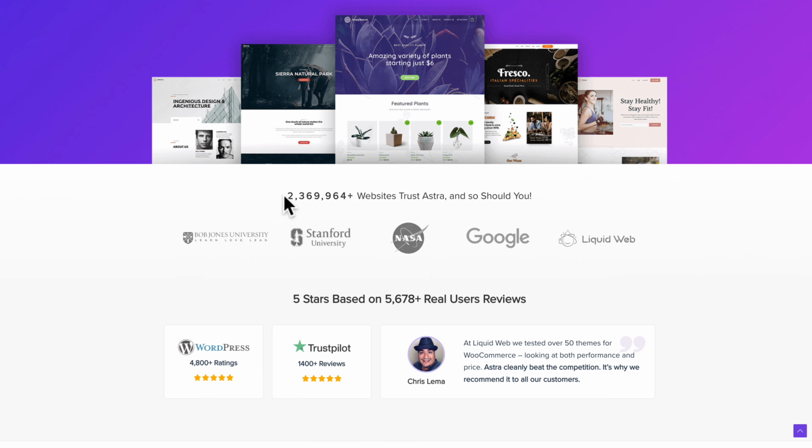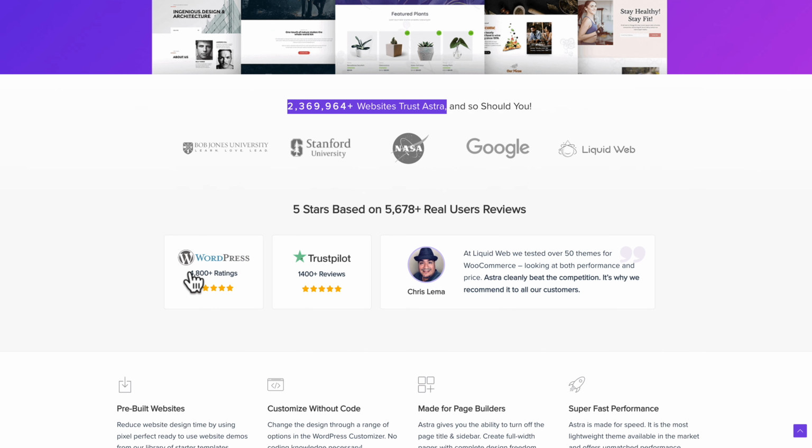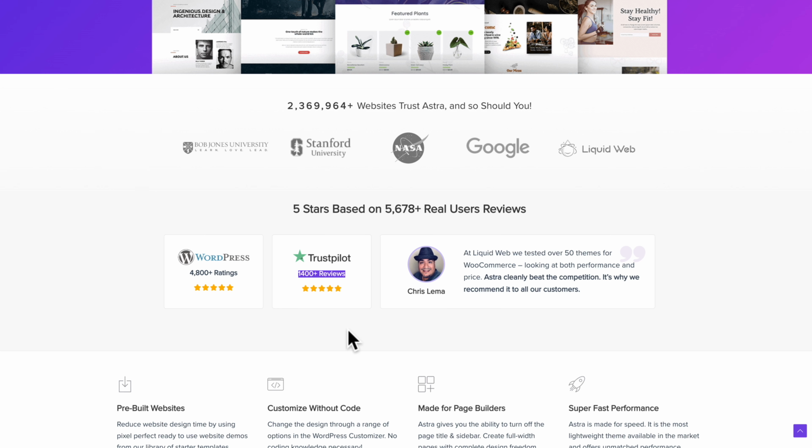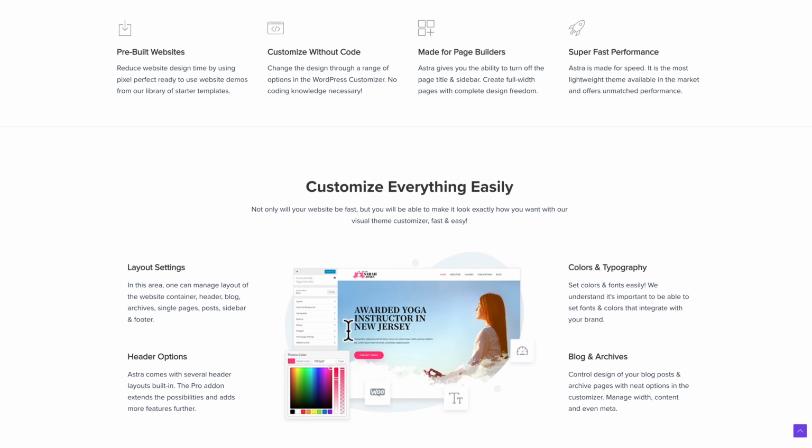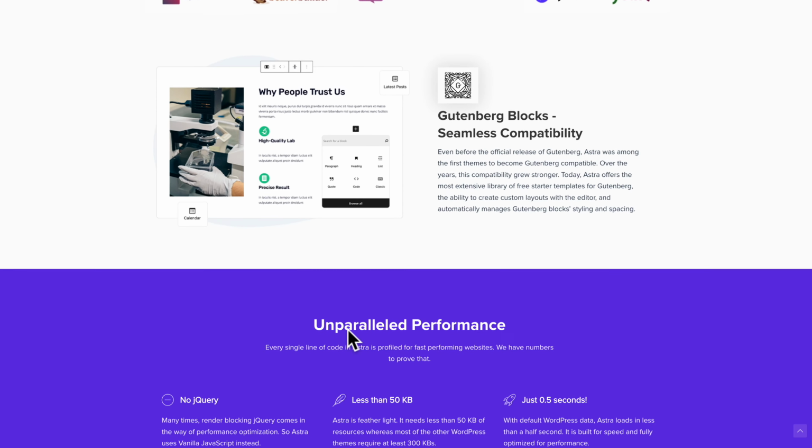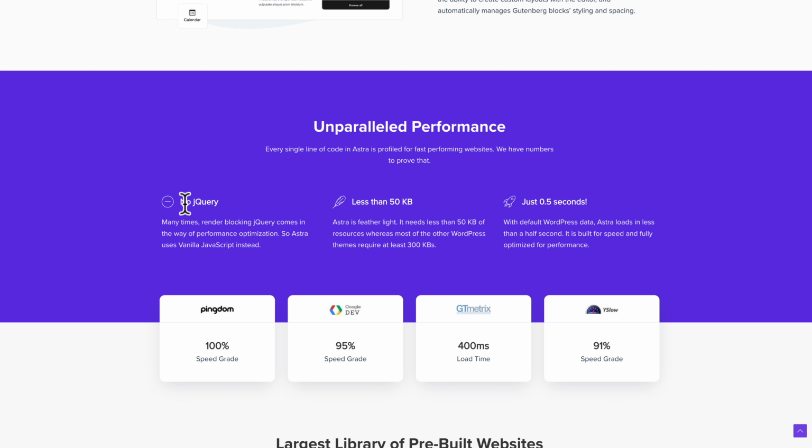And thus, it's no surprise that so many websites trust Astra. With more than 4,800 5-star ratings on WordPress and 1,400 plus reviews on Trustpilot, the WordPress Astra theme comes as a giant but with unparalleled performance. With no jQuery loading, less than 50 kilobytes of resources, and just 0.5 seconds of loading time. Oh, and did I mention it comes free? So yeah, in case you were wondering, you made the right choice.